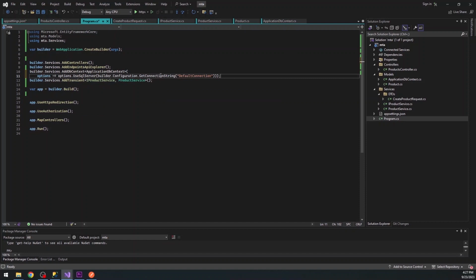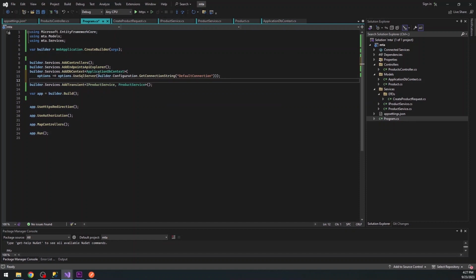Next, go to Program.cs and add this line, builder.Services.AddDbContext, ApplicationDbContext. We're going to pass some options to use SQL Server and tell it to use the default connection.